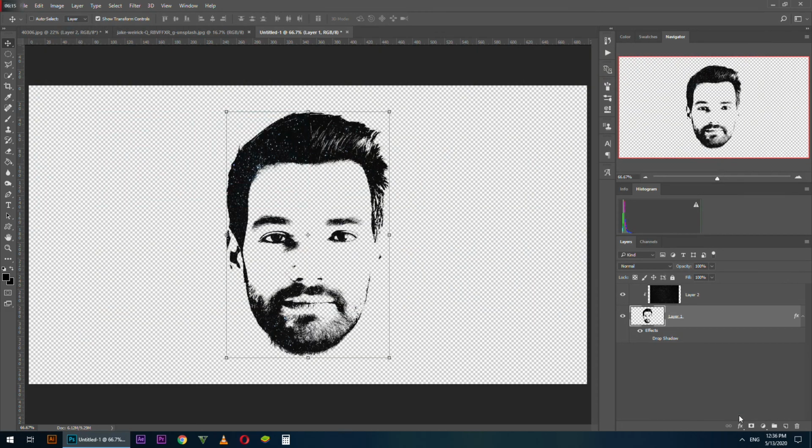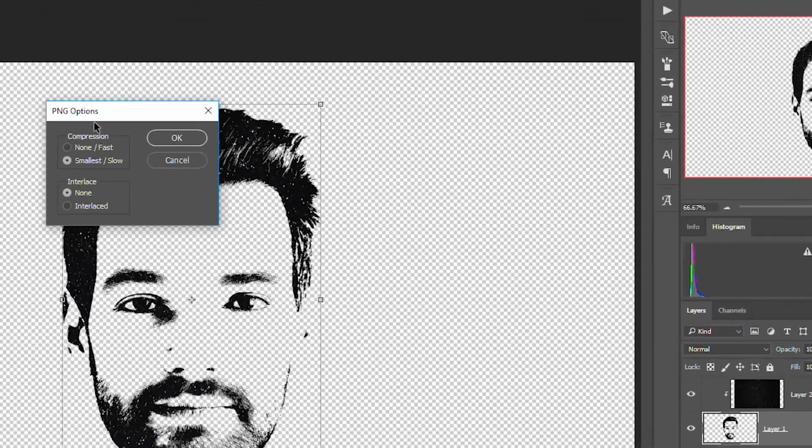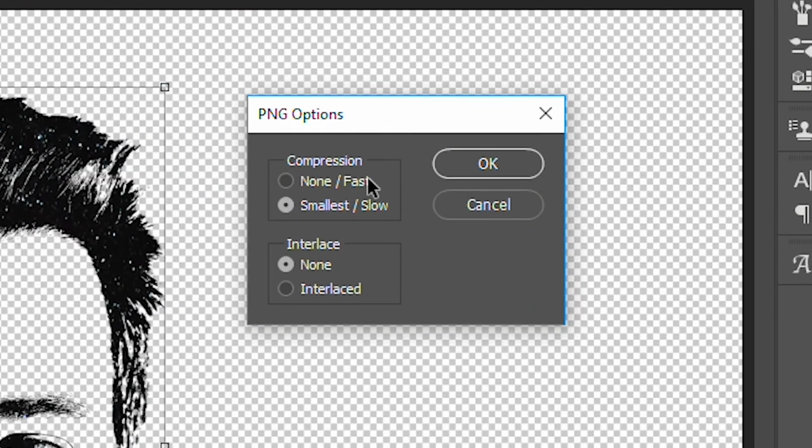It'll open the PNG options. Choose the smallest, slow compression for better quality. And choose non-interlaced so the image will appear clearly on the internet and the PC. If you choose interlaced, it might look pixelated at first, then it will render the actual quality.